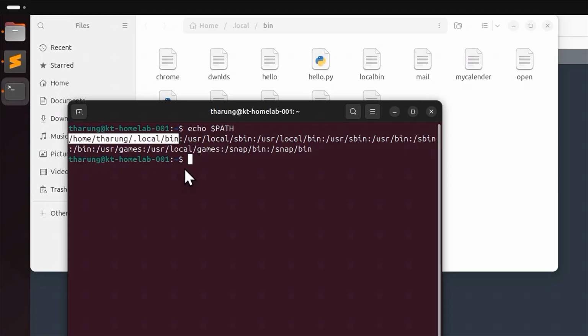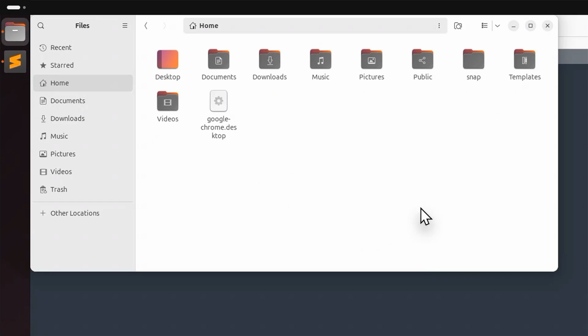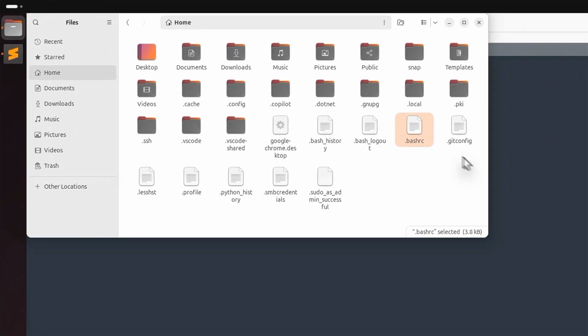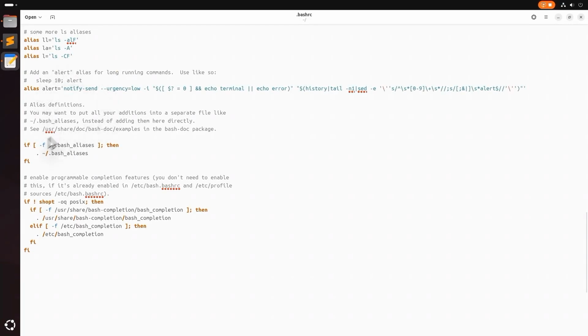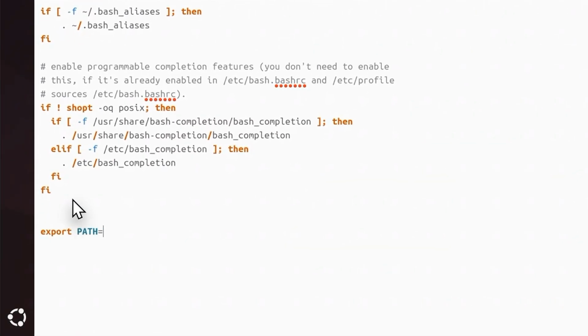I haven't said this, but sometimes you can see this path in the environment variable, but sometimes you cannot see it. So what you have to do, let's say if your path is not visible in the environment variable, just close your terminal and go to home. Just hit Ctrl H if you don't see all these files, and just open this. You will be having multiple lines here. Just scroll down to the bottom, and here you can write export PATH=$PATH: your local bin path.